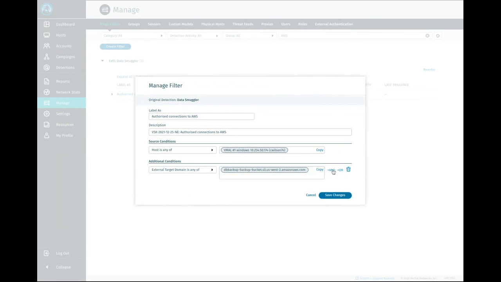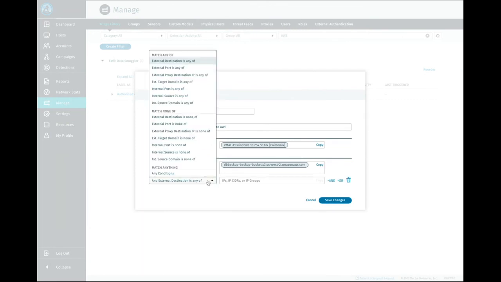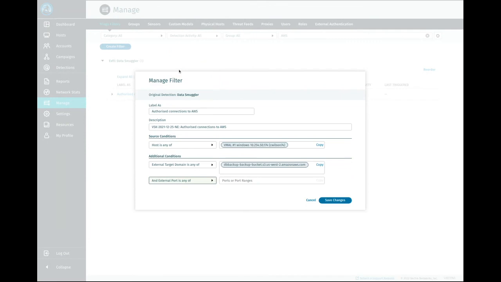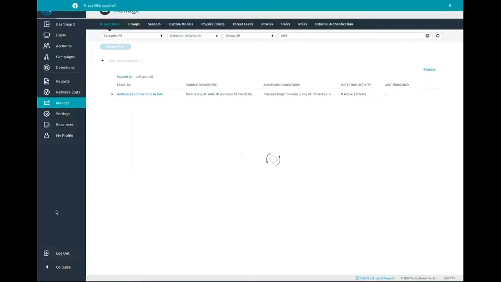We are now able to provide some more logic into this because the user of this host informed us that all activity will be performed over port 443. So we can add an external port, and in this case, 443. We press enter, and now we can apply and save these changes. Again, no previous detections have been filtered from the activity that's been observed. So we can now save these changes.